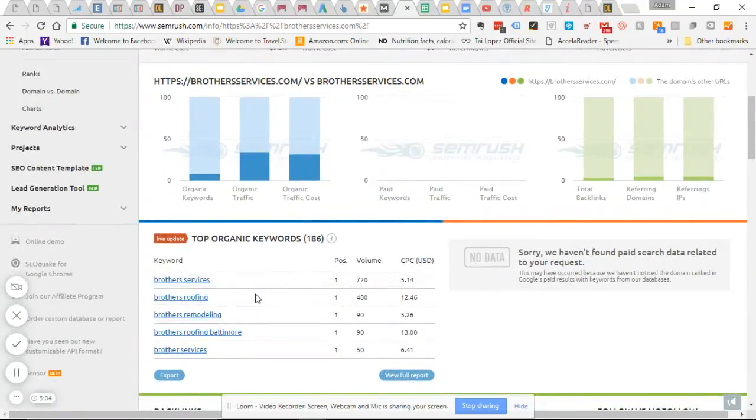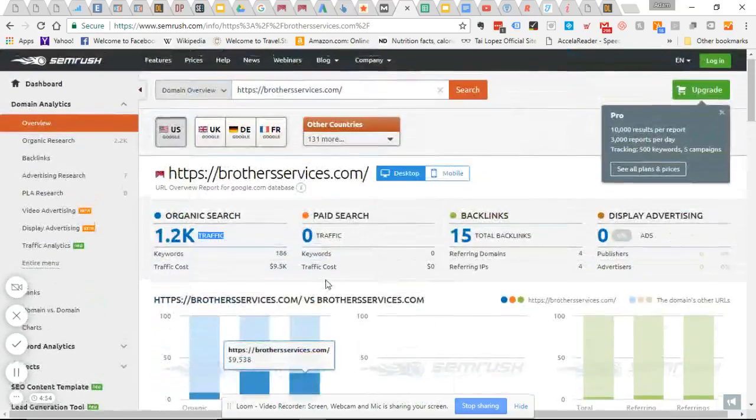and who they're competing with. So Brothers Services is a big keyword for them. Roofing, Brothers Roofing is a keyword for them. So it looks like they're ranking for all their branded services, which is a good thing. And they're ranking for, let's see what else were they ranking for. Yeah, we'll take a look at that later.